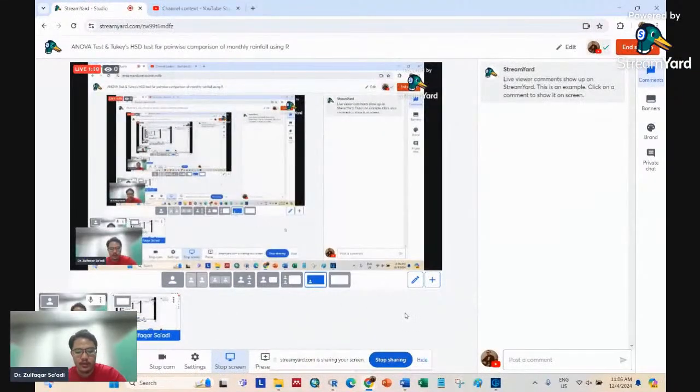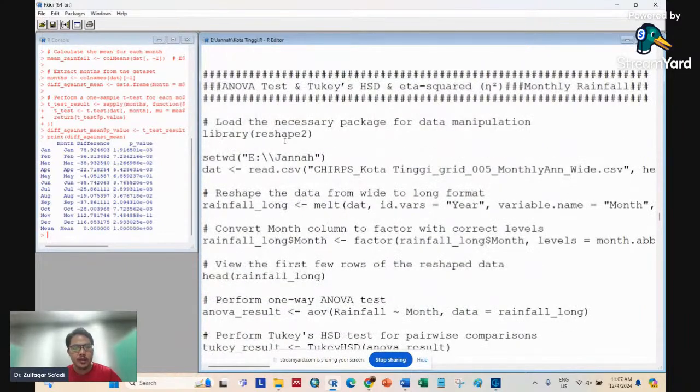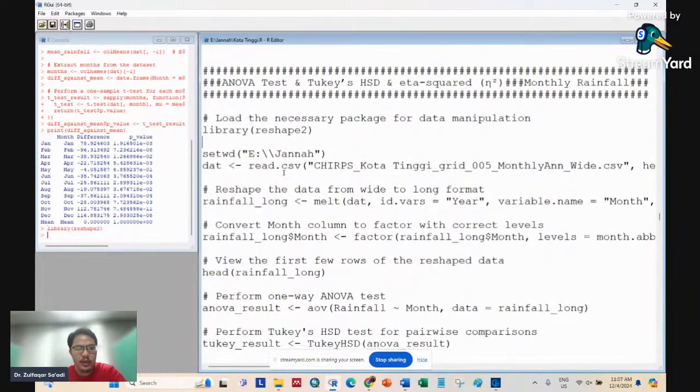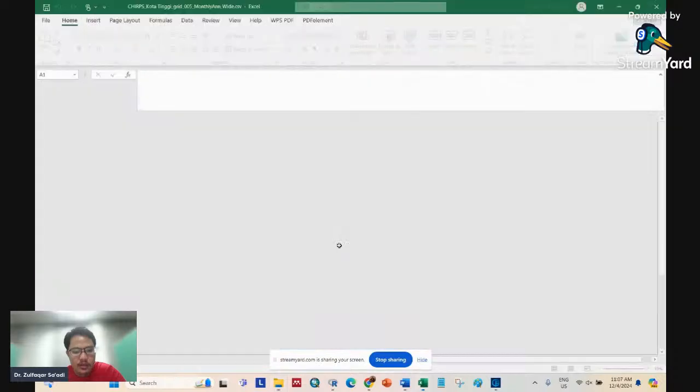Okay, so this is the R code that I have prepared for the ANOVA test, Tukey's HSD and eta squared for monthly rainfall, but the data is up to you. We want to use monthly rainfall. So you use the library reshape tool and then go to my dataset. My dataset is here in this folder. So this is our dataset.